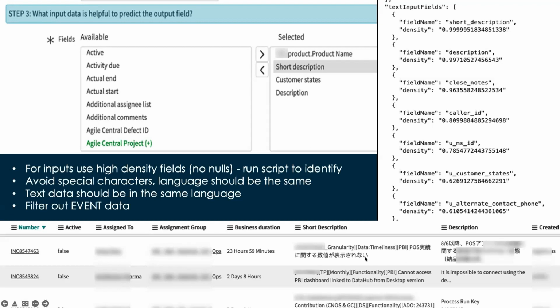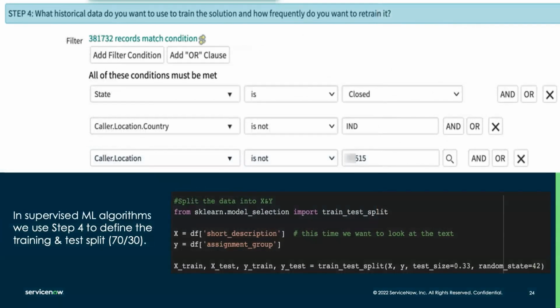Also, if you're running machine learning against event data, machine generated data, you want to separate that out. So you want to have a model that will predict event data and maybe a model that will predict against human generated data. And then the final step, which is what historical data do you want to use?